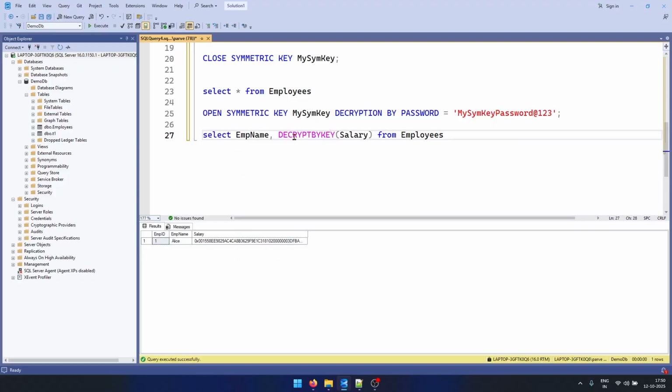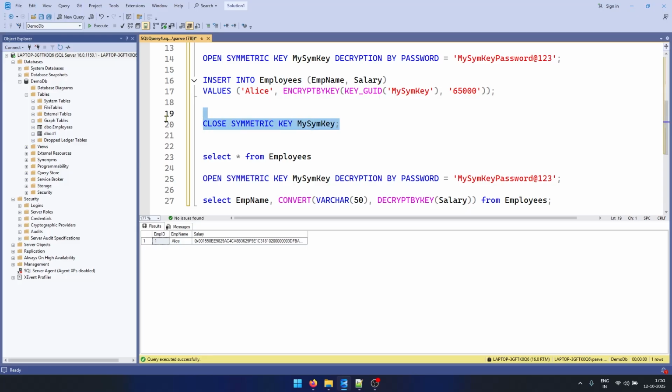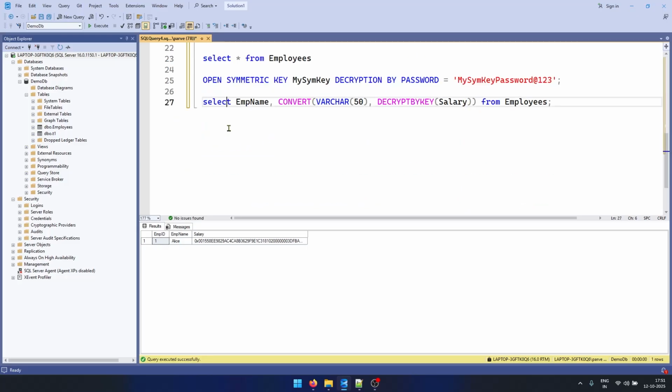and we need to convert the data we are getting from DecryptByKey to varchar(50), because this will give the data in binary format. So let's convert this. And finally, as we have opened this symmetric key, we have to close it also. So let's copy this statement and put it here.